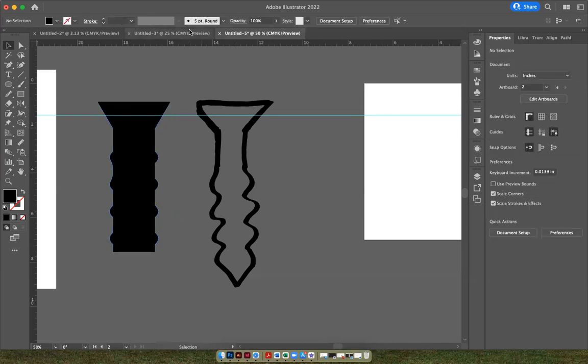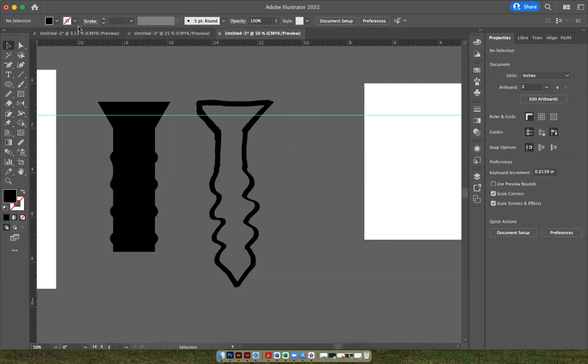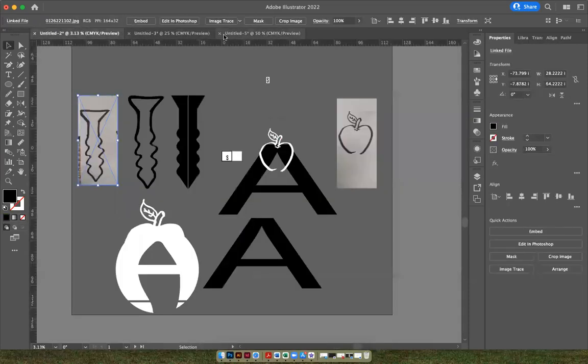You can see when I made it before, I ended up with this, and I haven't combined the two shapes together, but I like the way that looks. That looks like a screw. So the way that I did that, I'm trying to recreate that different ways to show you.